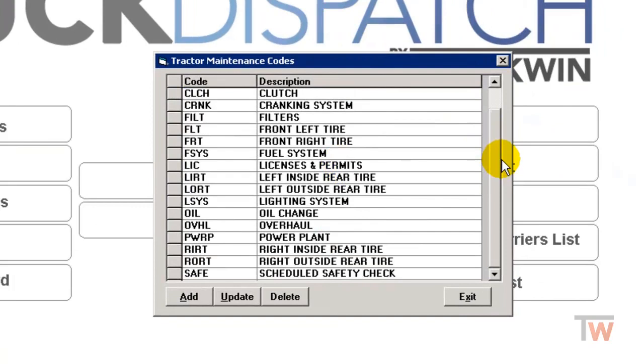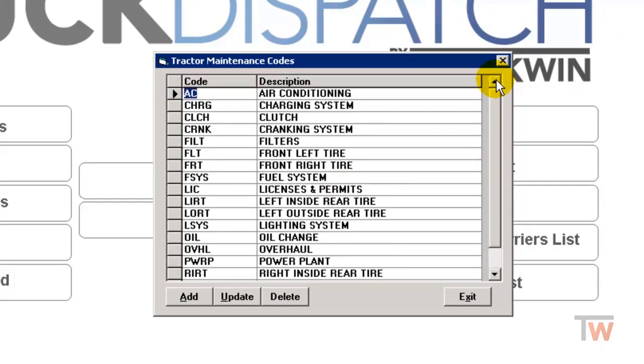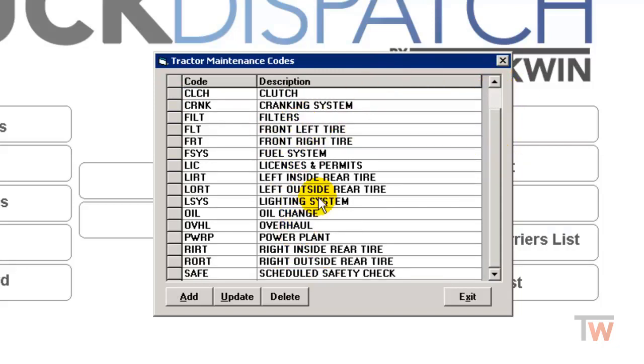that are entered into TruckWin, and you can always add to this list. So if there's something that you have done to your tractors, it's not on here, you can go ahead and hit add, and you would add it into your list and then simply hit exit.